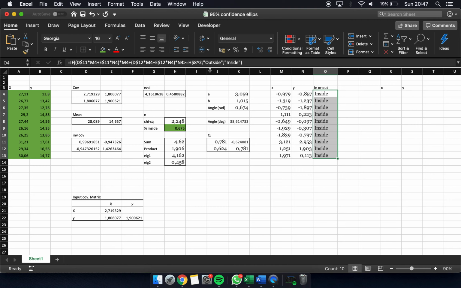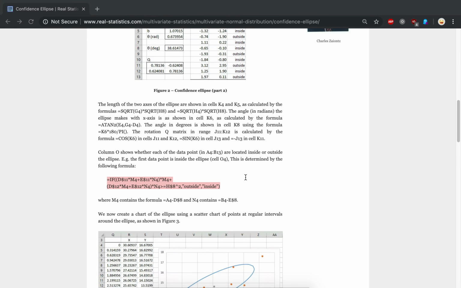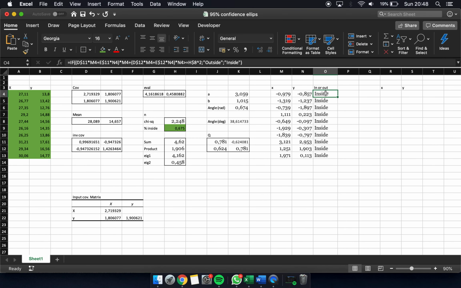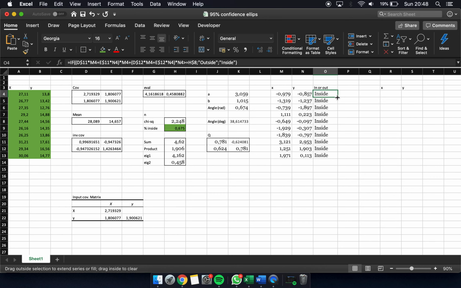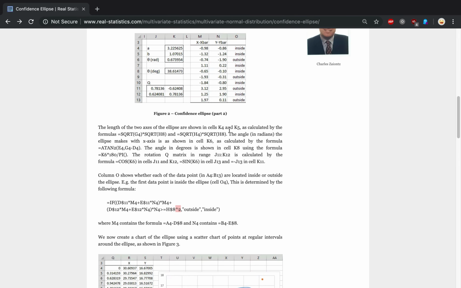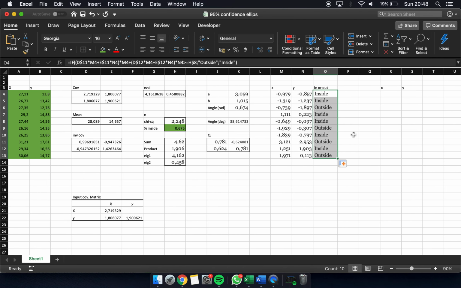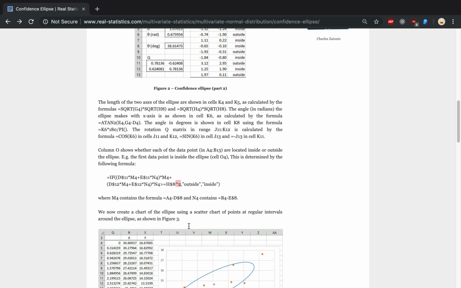This is the second typo on the website. The square is actually wrong. So we're going to delete the square. I don't know why it's in the formula, but copy down. So as you see now, there are 4 points outside of the ellipse, which is actually the same as on the website. I don't know why the typo is in, but yeah. All right.